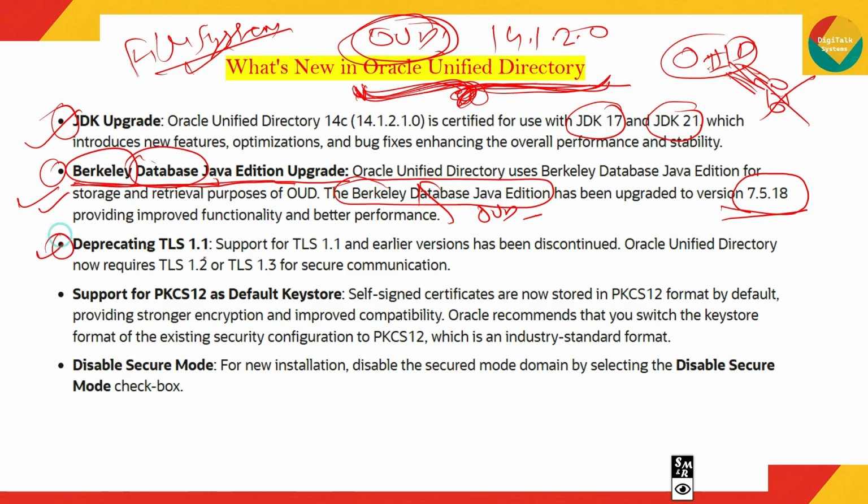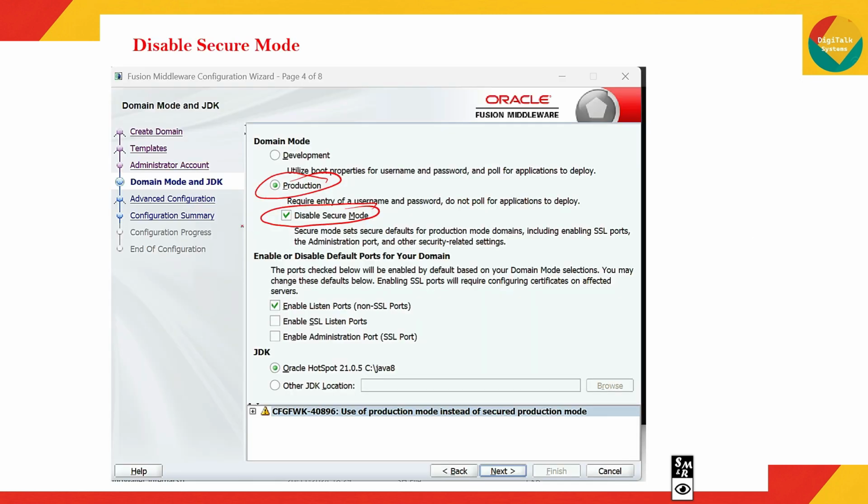Third is again the same. TLS 1.1 support is deprecated. You have to go with either 1.2 or 1.3. Then there is disable secure mode. This is again the same as I showed you previously for OAM and OID: when you create the domain, for disabling SSL for the production mode of the domain, you can select disable secure mode. This is the one I was talking about.